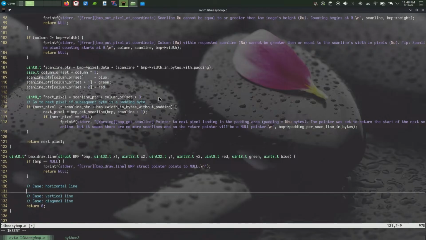A horizontal line is going to start on the same scan line and end on the same scan line. So in this case, we're talking about the y value. If y1 and y2 are the same, then we're dealing with a horizontal line.